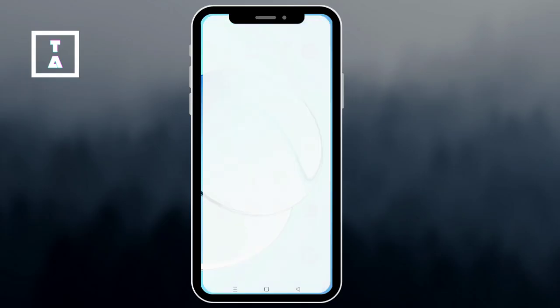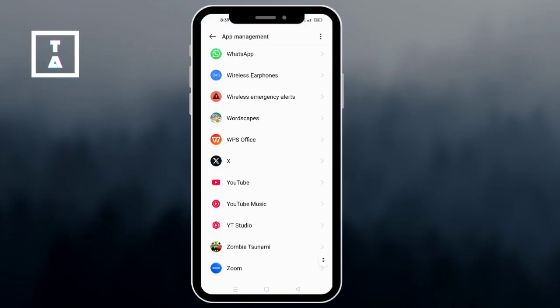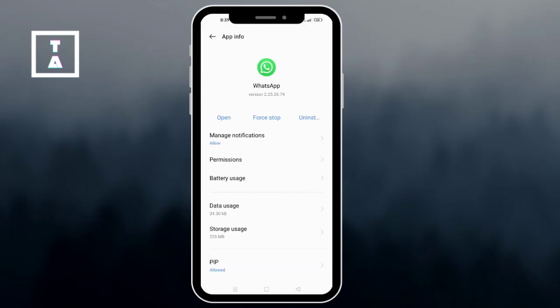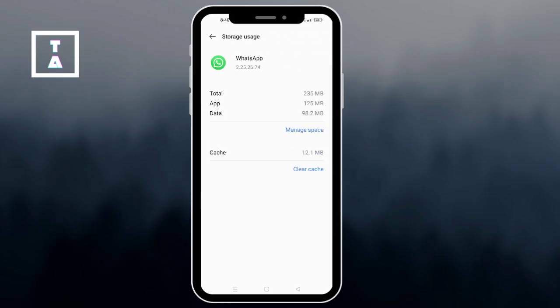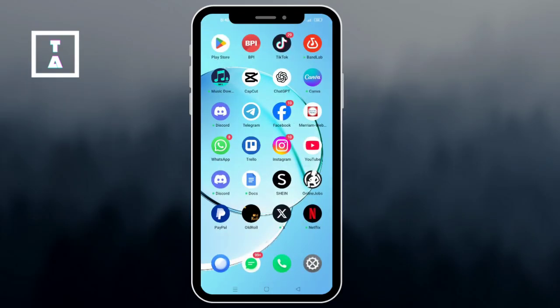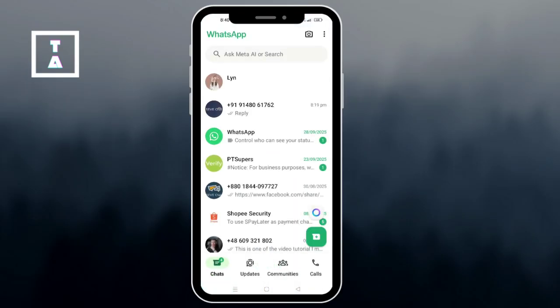Here you can also clear the WhatsApp cache. You can go to the settings and click the WhatsApp storage and you can clear the cache. Reopen WhatsApp and test. You can also open the WhatsApp and test the recorder app and try recording your voice.